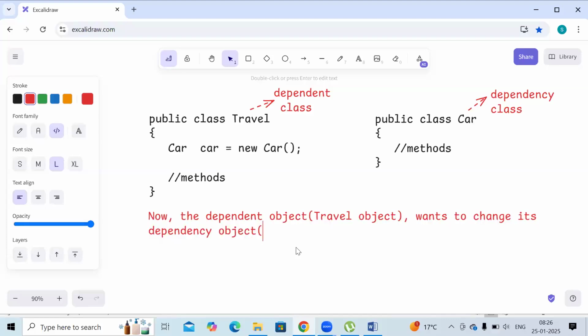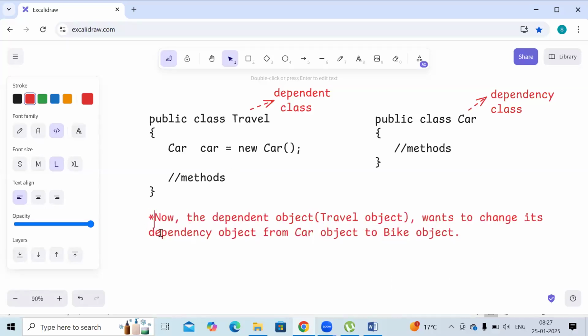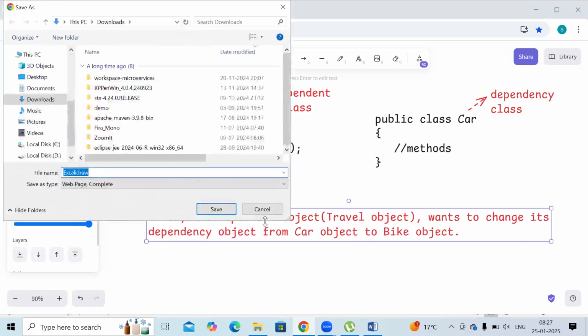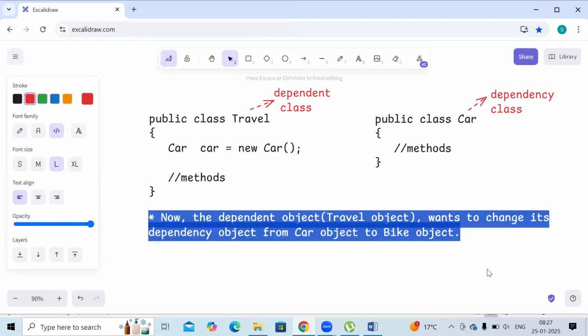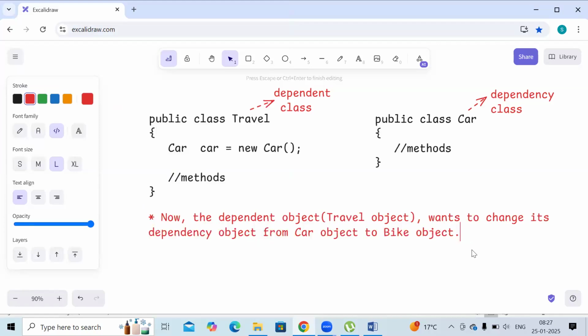Change dependency object. Which object wants to change? The car object wants to change its dependency object, for example, from the car object to what object? The bike object. Because I need to write the statements clearly so you can understand. Okay, done. Now tell me, the dependent object Travel wants to change its dependency object from the car object to the bike.